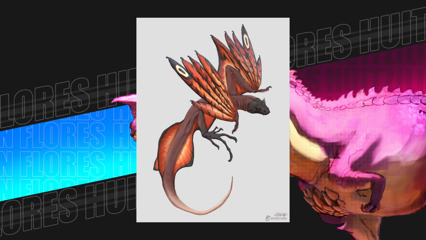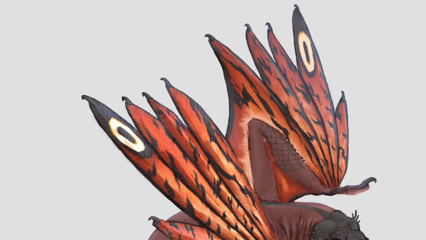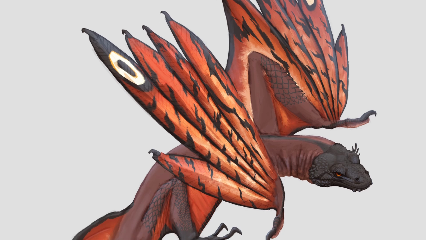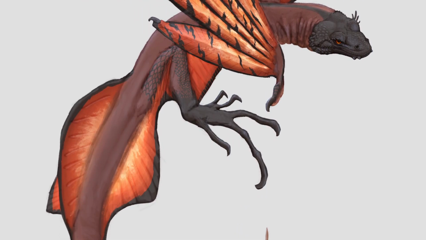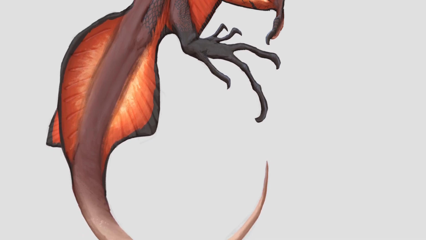And there we have it, a shape-shifting dragon. A very loose definition of shape-shifting, but you get the idea. It uses the eye pattern on its wings to mimic a predator to ward off its own predators.